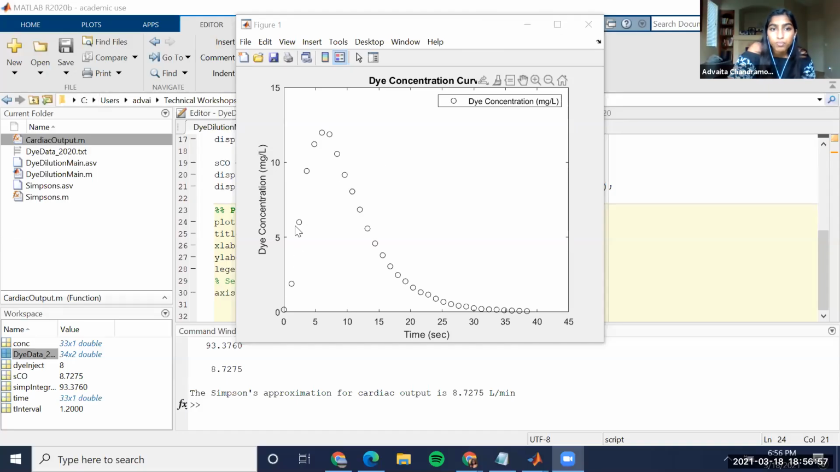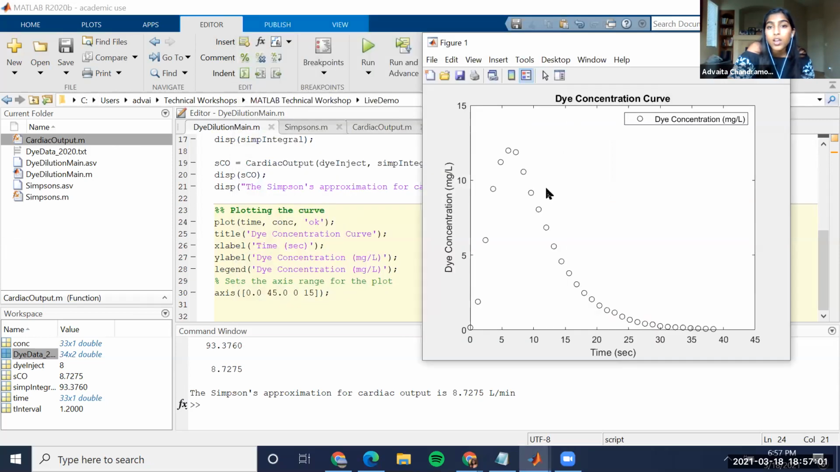Awesome. So these are black circles. That's what was specified by this here. But essentially, this is our graph. This is the concentration of the dye through this person's given artery over time. We can see it takes about 40 seconds for it to completely die down, or for all the dye to get diluted in the blood. And this area under the curve is what we just calculated with Simpson's and from which we got a cardiac output.